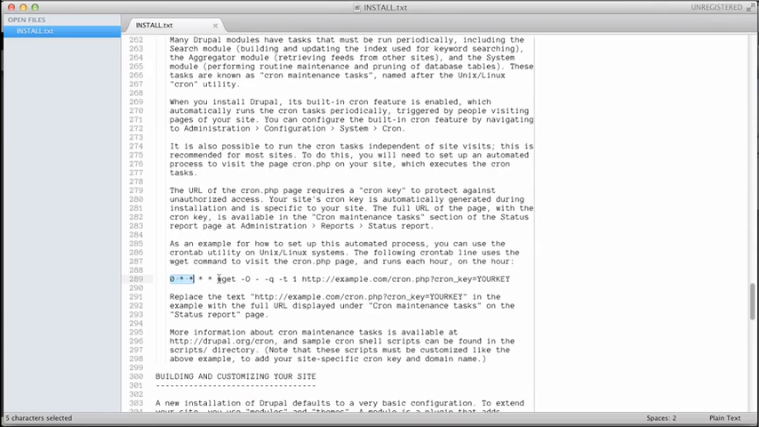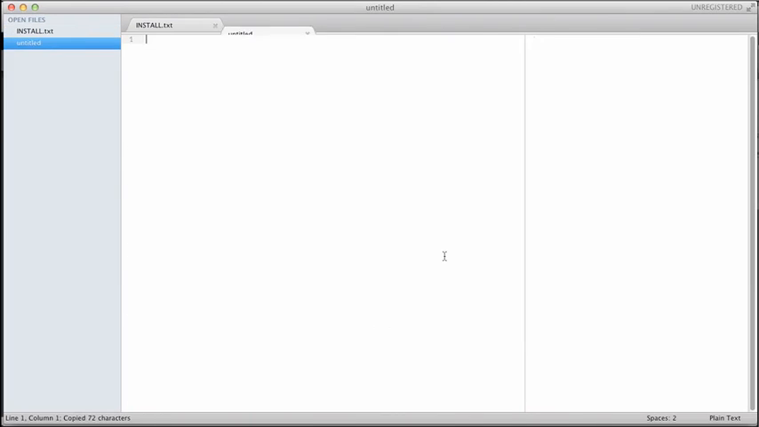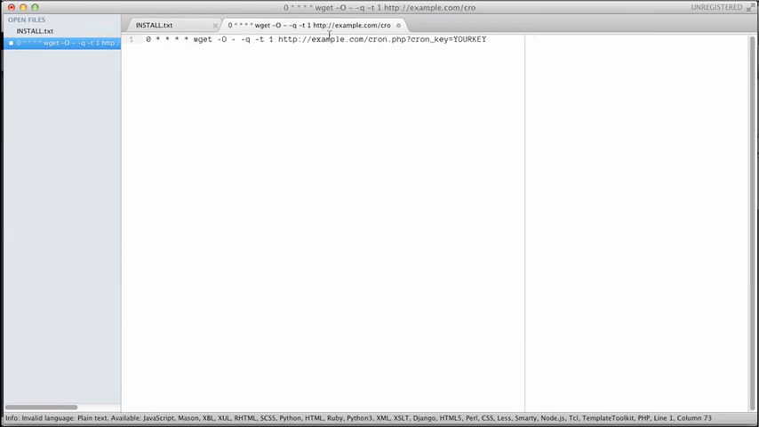And then I basically just need to add a line that looks something like this to my server's crontab. So I'm going to start by copying this line. I'll just open a new document and paste it in there, and I'm going to make a couple of adjustments to it. The first thing I'm going to do is make this URL reflect the URL that it needs to be for my site.